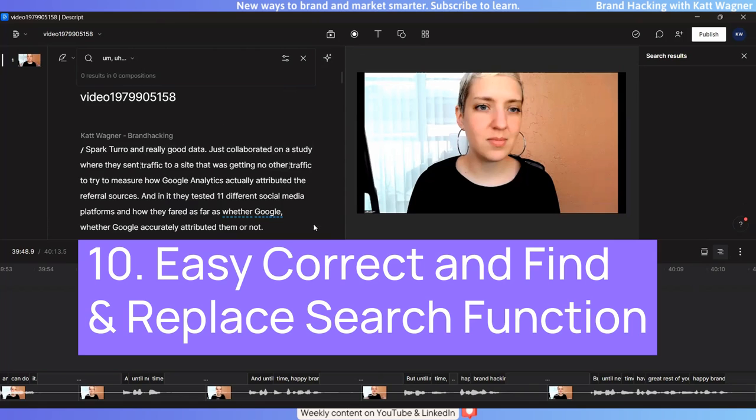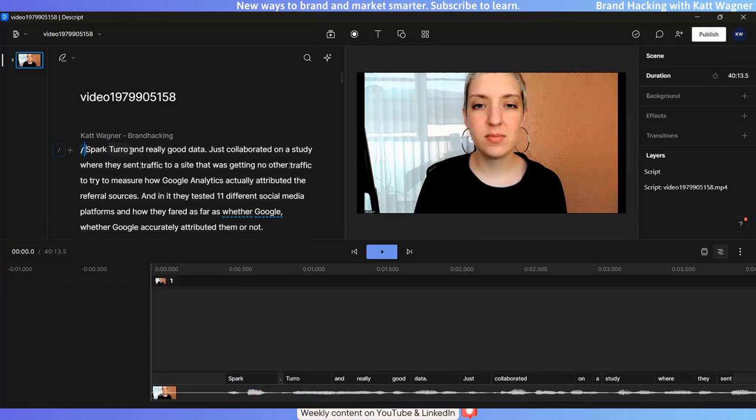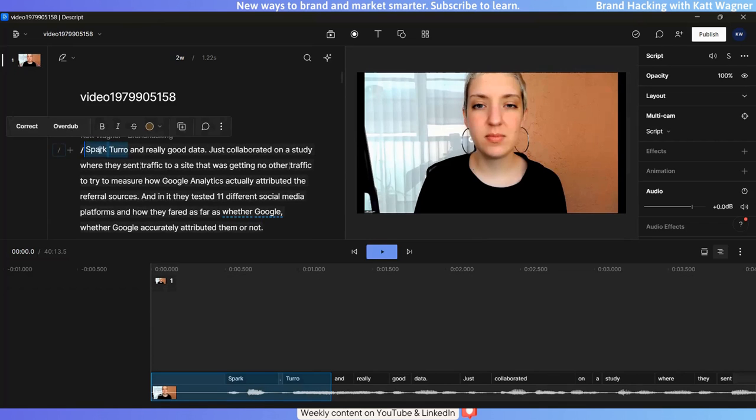Now let's take a look at how powerful this edit by script tool is. I already told you the Sparkturo thing is wrong. If I just select it, and I don't want to edit how I'm saying it in the video or anything, if you highlight what you want to fix, this toolbar will pop up with all these different things you can do. If you want to use correct, the hotkey for that is the letter C on your keyboard, or you can just click correct, and a little text window is going to pop up. That's really how I want it to look.